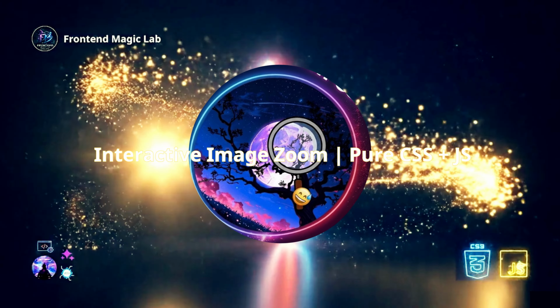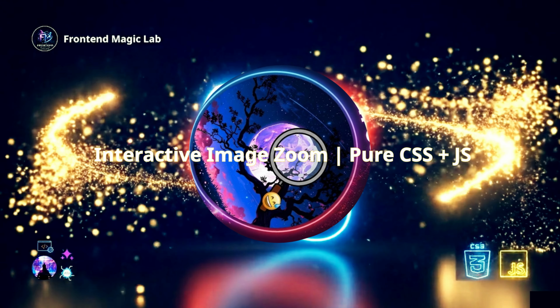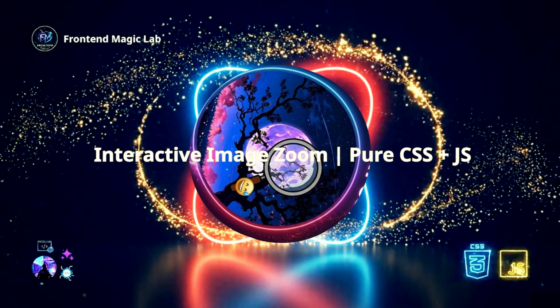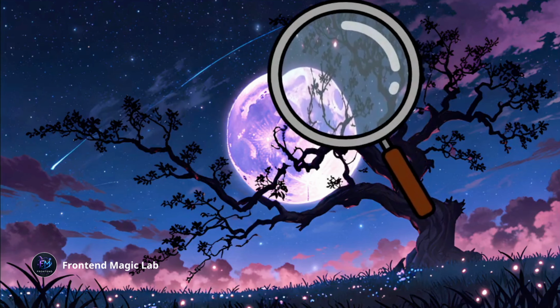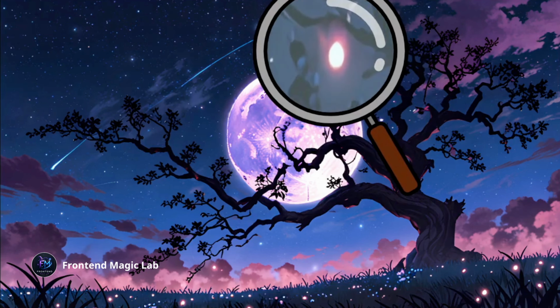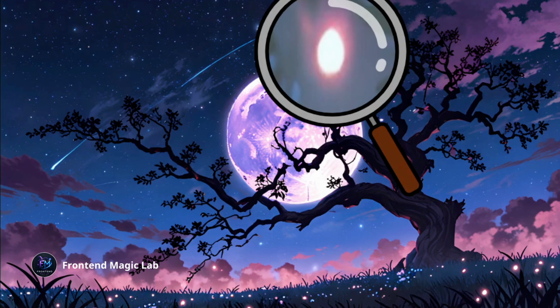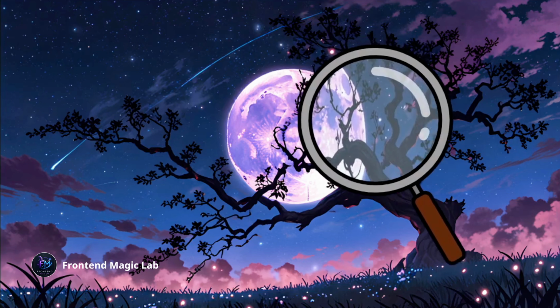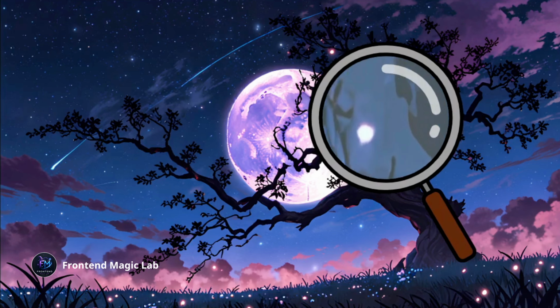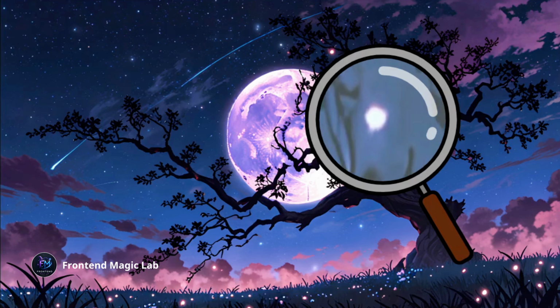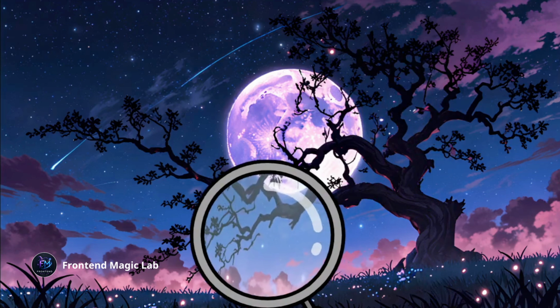Today, we're building a high-end interactive image zoom effect using pure CSS and vanilla JavaScript. Before we jump into the code, let's see exactly what we're aiming for. Notice how the magnifying glass glides across the image with zero latency. It's not just following the cursor, it's providing a crystal clear, high-definition look at every pixel.